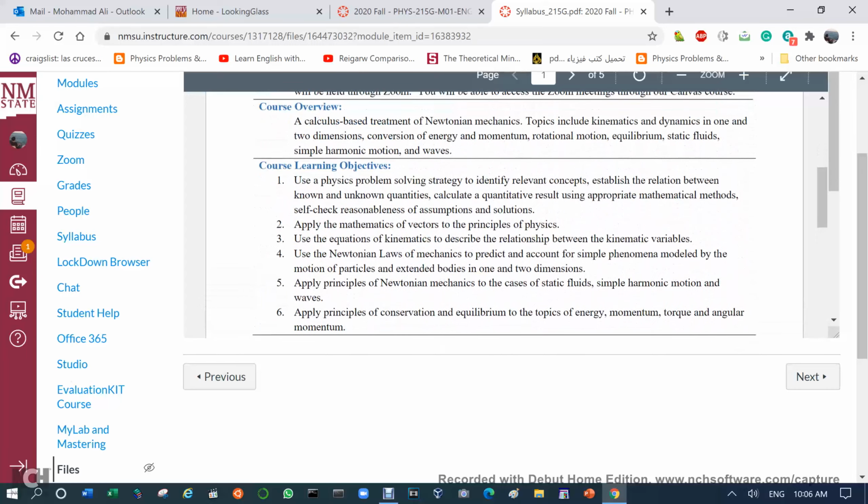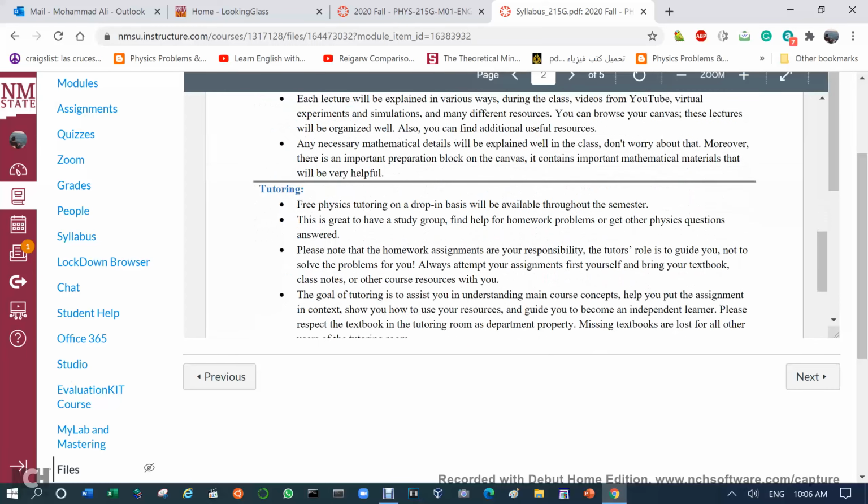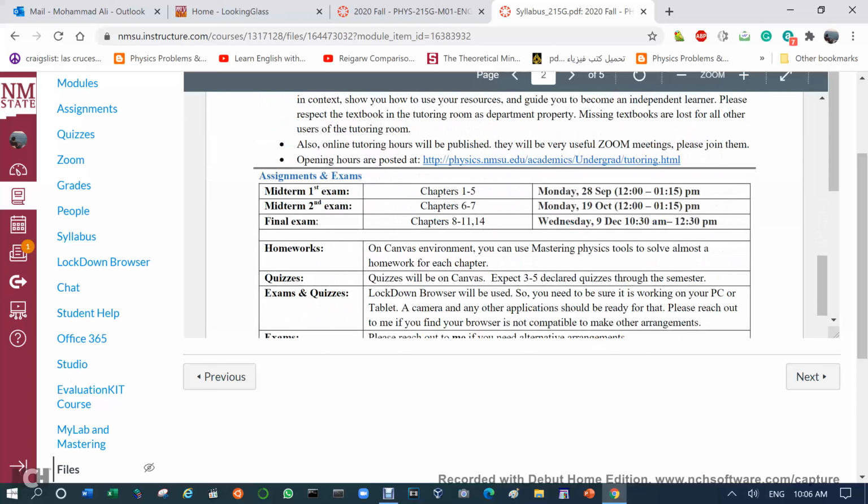Everything is explained in this syllabus, and you will have the first midterm exam on chapters 1 to 5, and the second midterm exam just on chapters 6 and 7, and the final exam is not comprehensive. It will be easier for you. It is just on chapters 8 to 11 and 14. But be careful. Many of these materials depend directly or indirectly on the previous material.